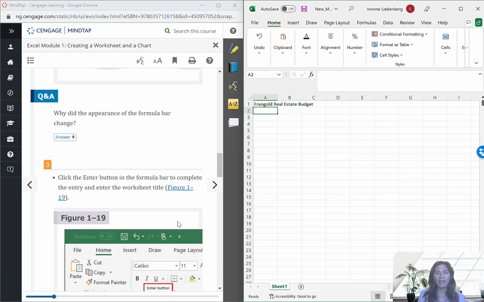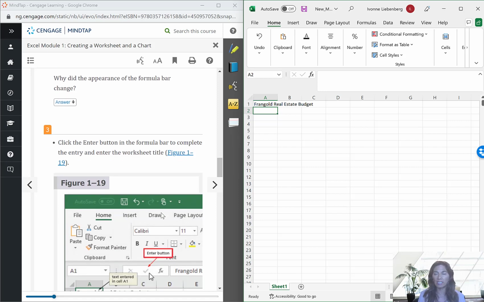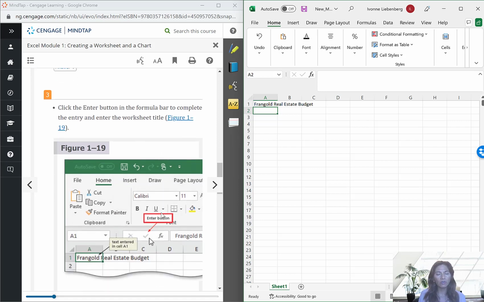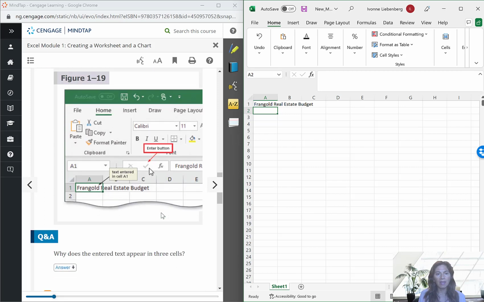Continue with the steps. Make sure that you follow all those Q&As, and also there are some experiments where they ask you to try different things just so that you can explore more options or different ways of doing something. Right, so we have that figure 119 shows you exactly what your output of that first step should look like.